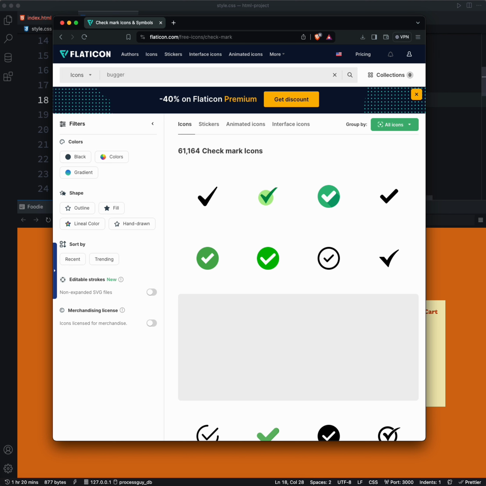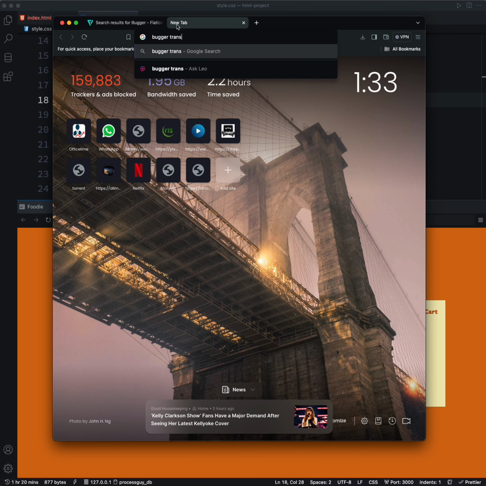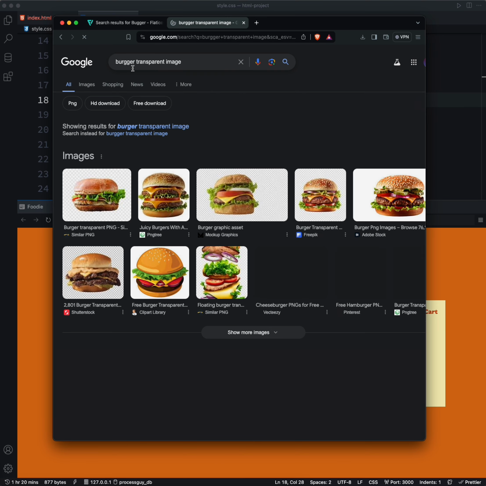Burger. Burger. Let's do Google as well. Burger transparent image. Okay, this is our burger.